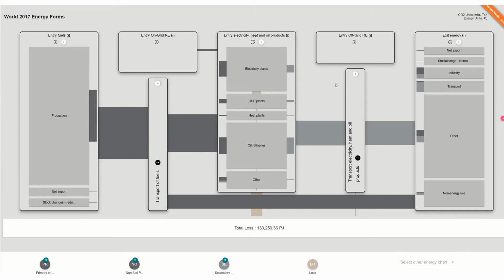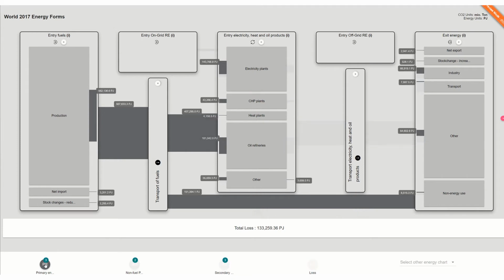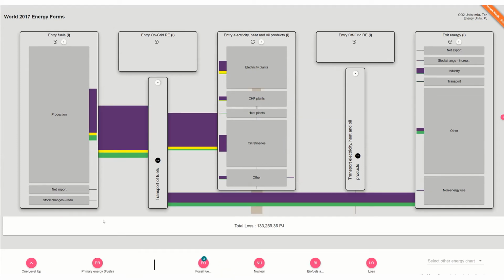Let's say if we want to learn more about the primary energy fuels, which is this icon down here, we can double click upon it to get more details. This will lead you to here, and here you can see more details surrounding the different form of primary energies. And here we can see that the primary energies are split up into fossil fuels, nuclear, and biofuels. We can once again click upon the fossil fuels.